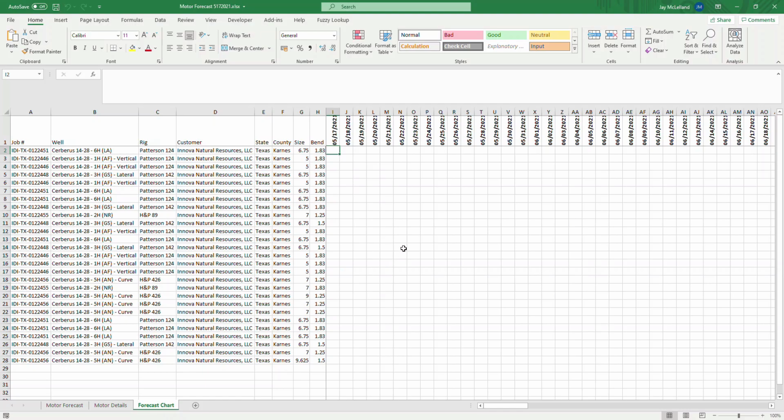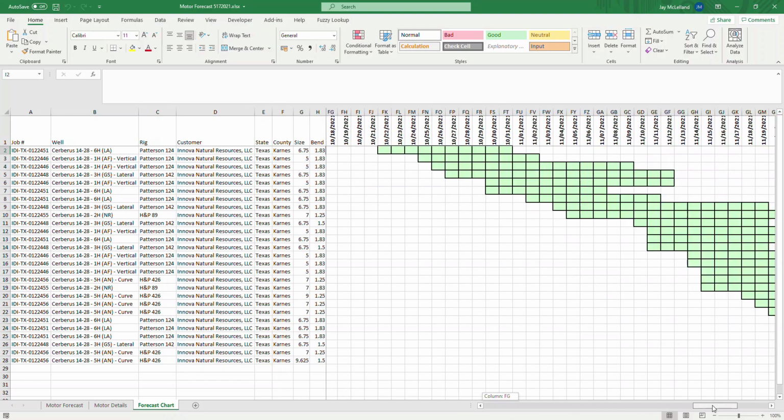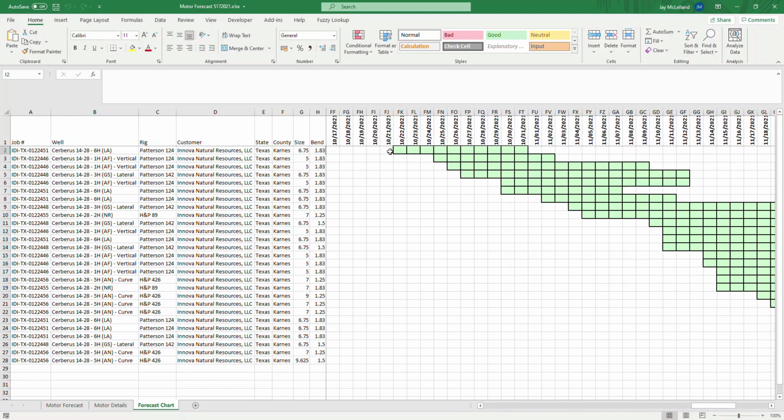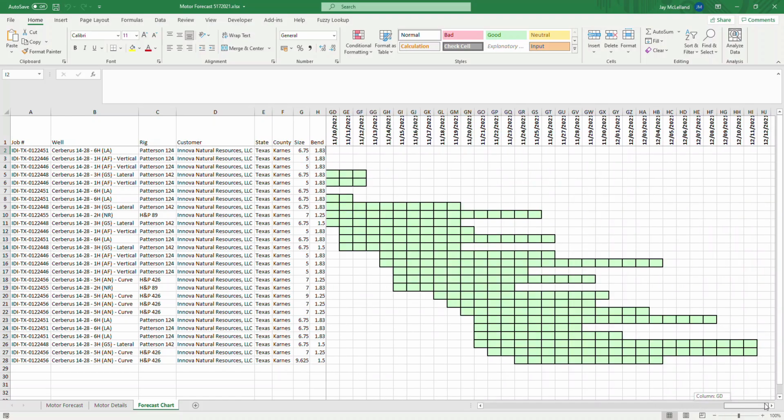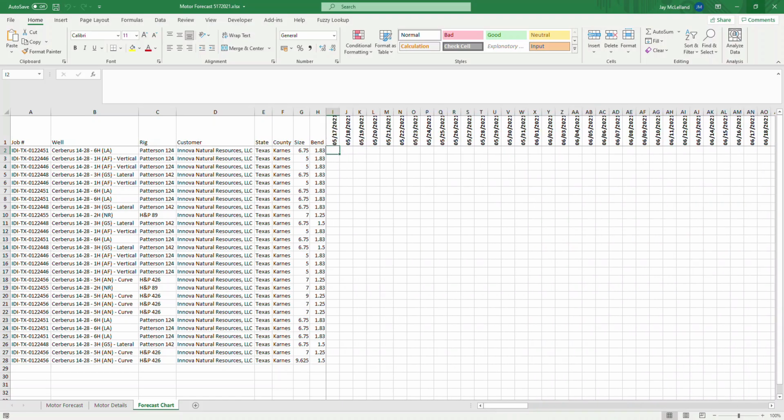And the last thing that we've got is a forecast chart. The forecast chart just gives us the same information, only this time it fills in the cells so that we can see how many motors we require on a given day for their required jobs.